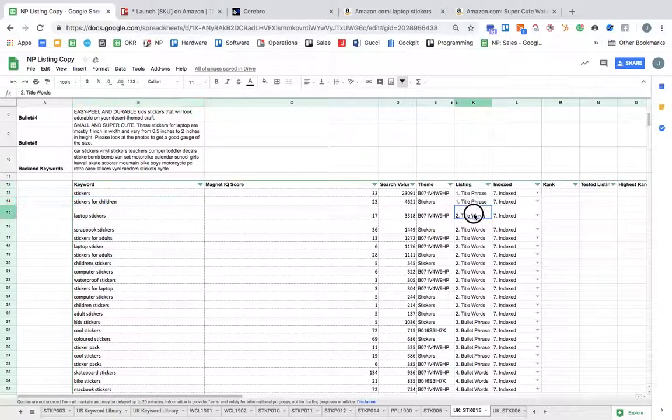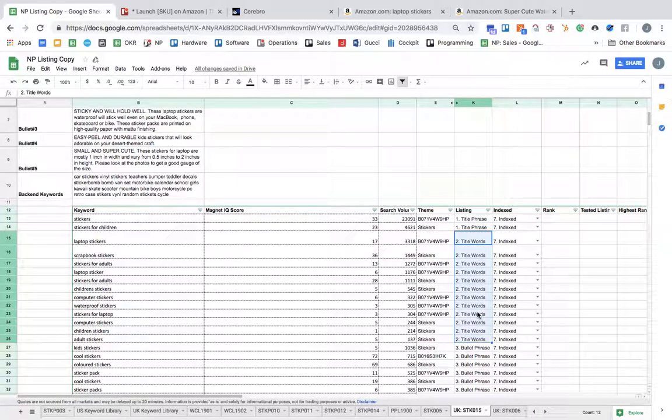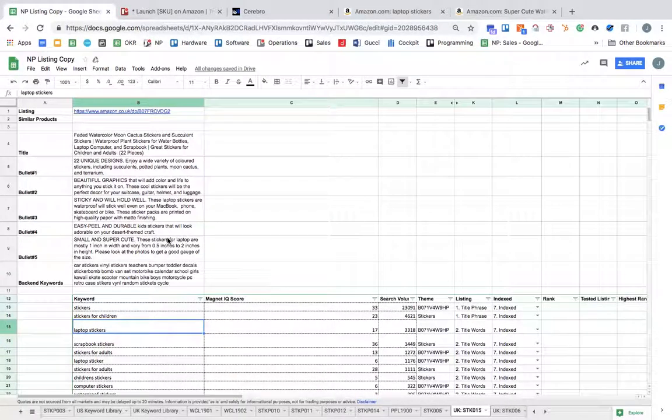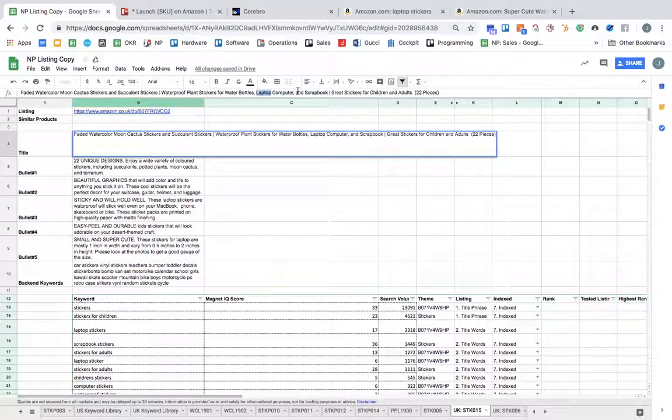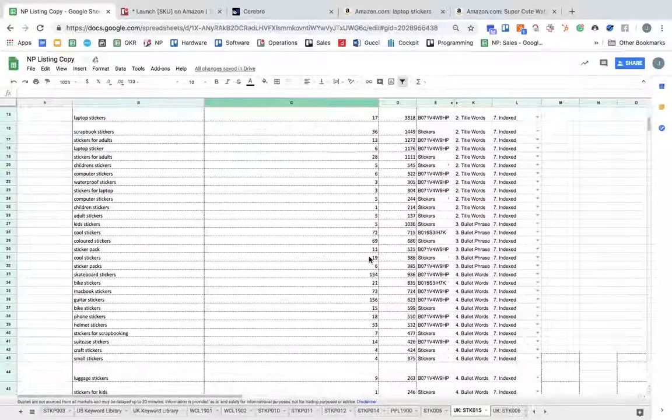The next level is title words, which is hindi siya nasa phrase form, pero all of those words are in the title pa rin. So for example, scrapbook stickers, laptop stickers, nasa word form siya. Bakit? Kasi here, laptop is here, and waterproof plant stickers for water bottles, laptop, computer, and scrapbook. So laptop, and then you have stickers here. So nandun siya in word form, right?